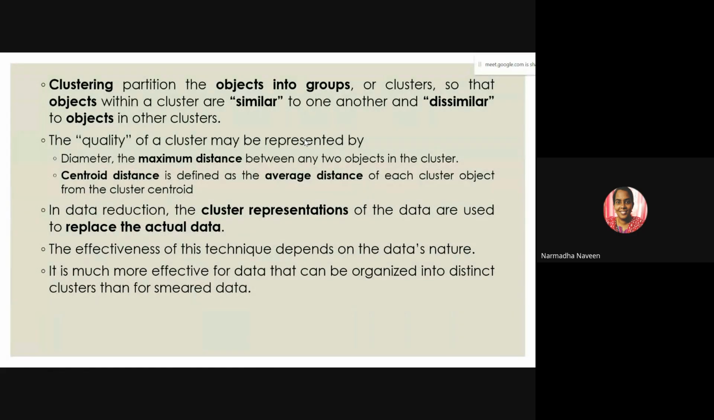And then you have your clustering. You all know that we need to maximize the distance between any two clusters.